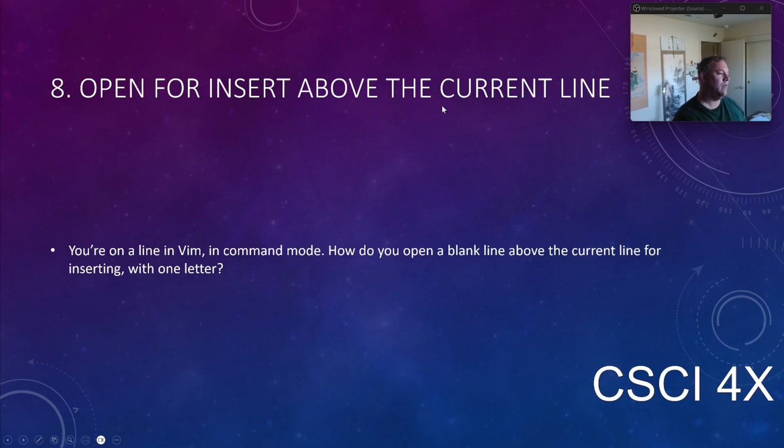Okay, open for insert above the current line. So last time we hit O, which is kind of the equivalent of scrolling to the end of the line, hitting append, hitting return, and having a new open line below the line that you were on. This one is opening for insert above the current line.